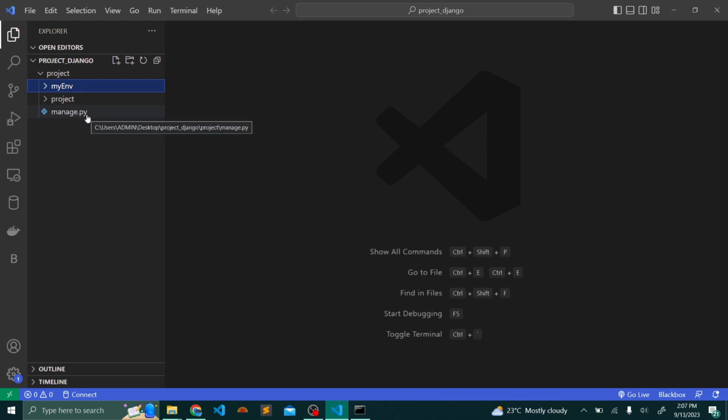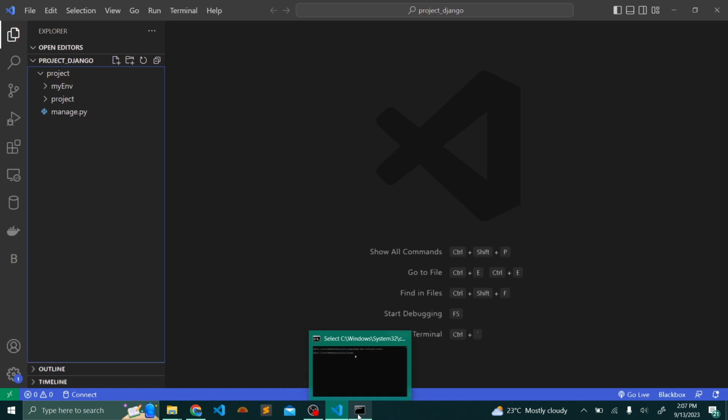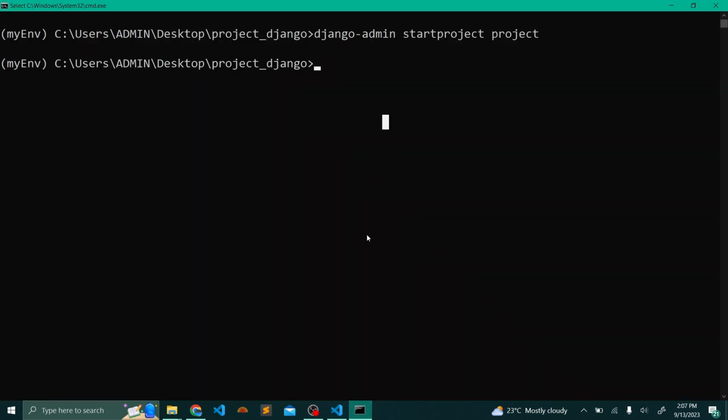Manage.py is like the engine, the one that we will be using to run the whole project. Now back to our terminal. We have now the file. We have to cd into our root folder, that is project, and then let us now start our project.